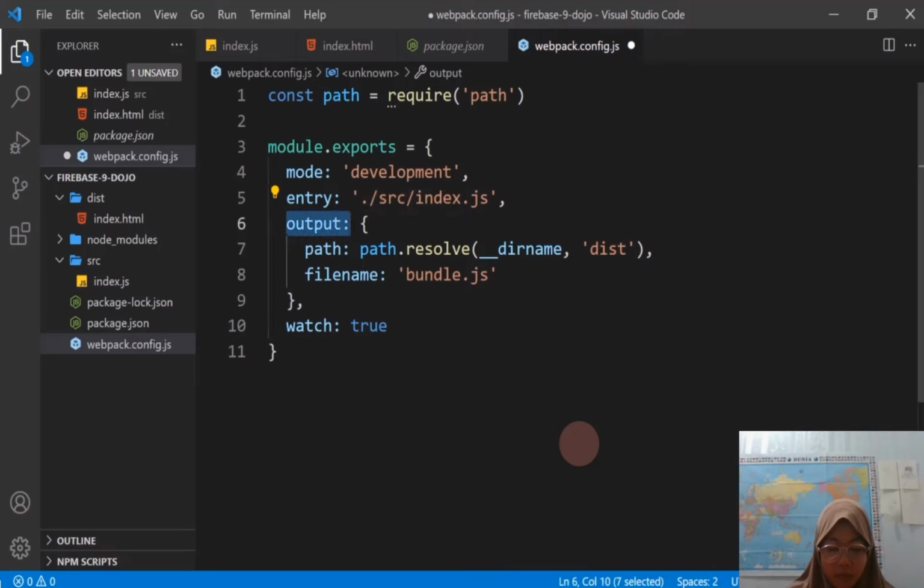Now we have an output property, and this is an object. Now the first property of that object is a path. So it's a path to whatever folder or directory we want the output file to be put into. Now we want it to be inside the dist folder. Now, in order to create this path, we need to use the path module right here. So we require that. That is a core node module.